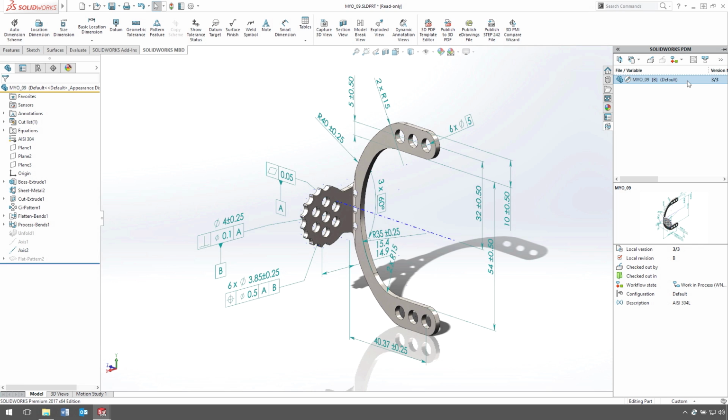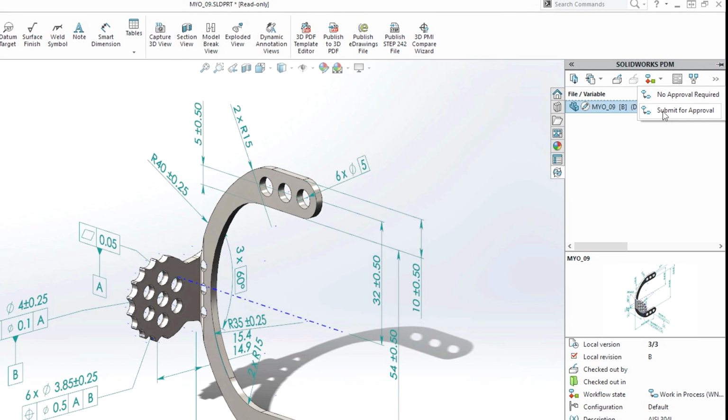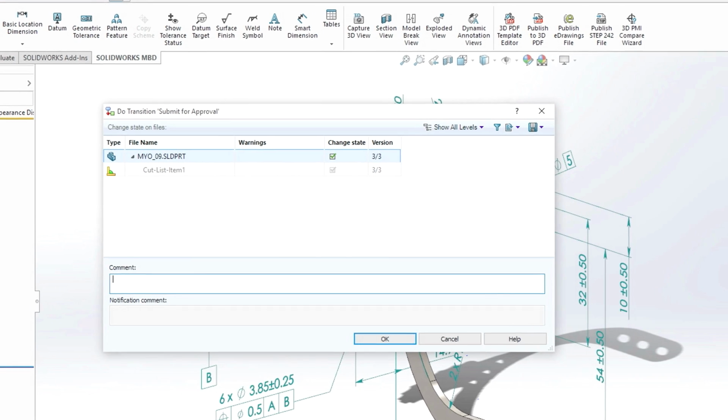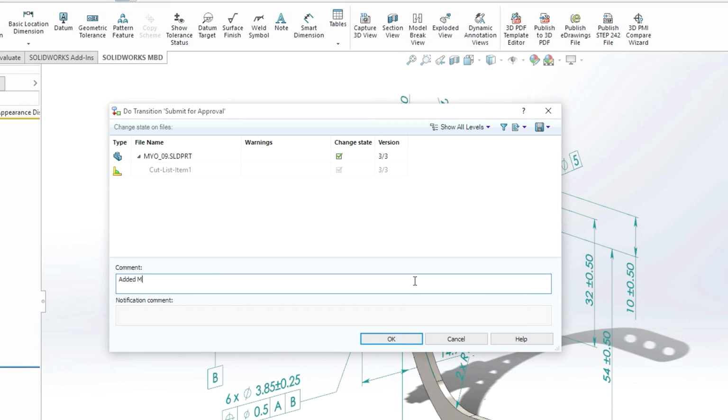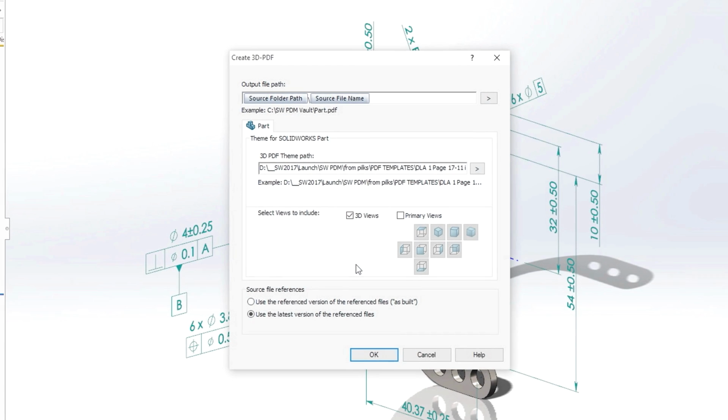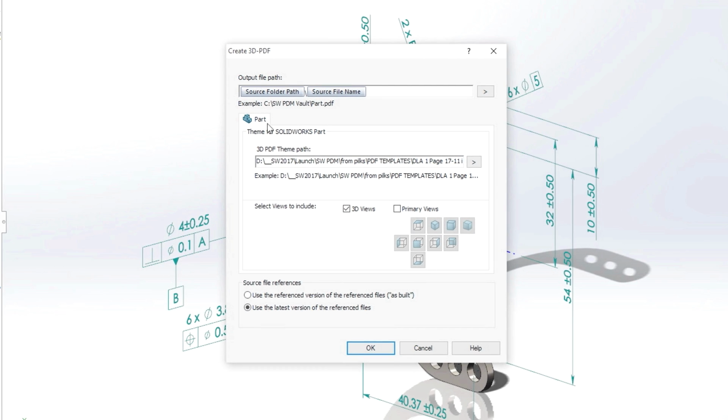For instance, a task can now be set up to generate 3D PDFs. This task can be executed from the Actions menu in Windows Explorer or automatically as part of a workflow that gets triggered, such as upon submission for approval. The output path and 3D PDF theme is set automatically but can be changed on the fly by the user.